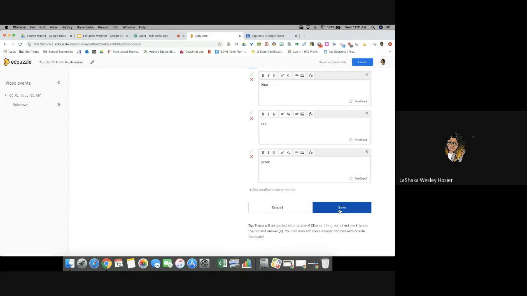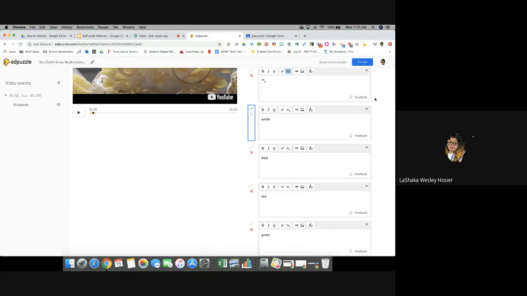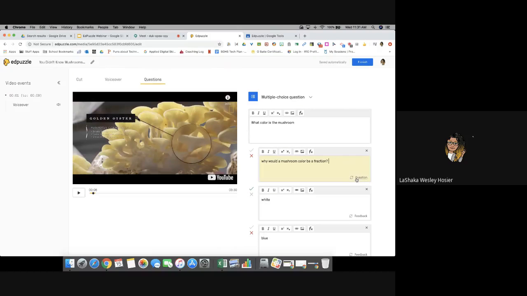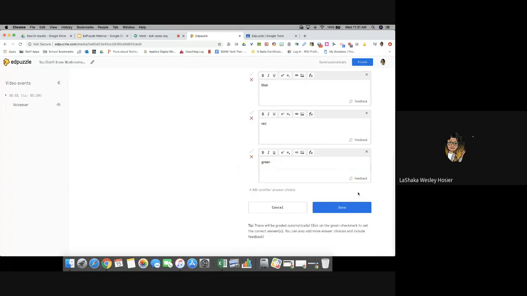Yay. Okay, and then you can even include feedback. So, and I checked this with Isabella again yesterday too, just to see what it would look like. So here's my feedback. Why would a mushroom color be a fraction? Okay. So if they're typing in exponents or fractions or whatever, you could put whatever feedback you wanted, and then you switch it back to the question. So now, because I've typed feedback in here, this turns blue. So I know that I actually have feedback. Okay. So I'm going to save that.